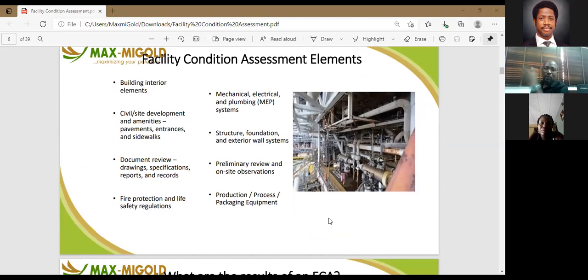Then facility condition assessment elements. What are the elements of facility condition assessment? One, you talk about your building interior elements. And what are your building interiors? That is what you have inside the building envelope: your furniture, fittings, your communication gadgets like your telephone, your chairs and tables, your air conditioning system, and all the other ones. Then you start talking about the civil site development and amenities: pavement, entrances, and sidewalks.